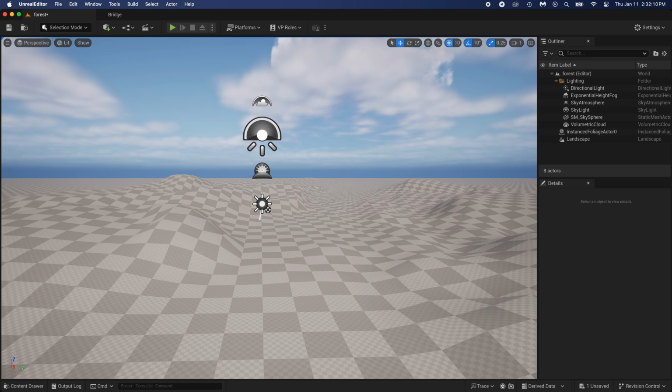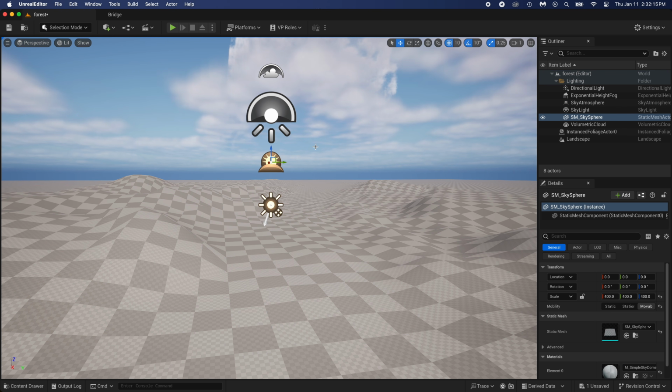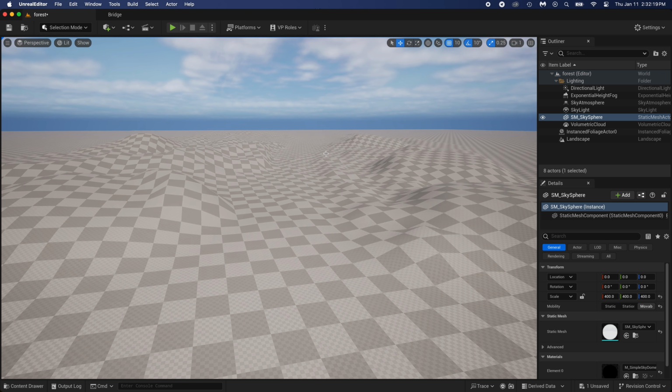All these things are quite annoying to have in the view. Just press G on your keyboard to turn on game mode. It hides those, not deactivate, just hide them for you.